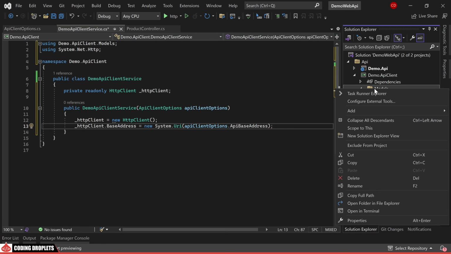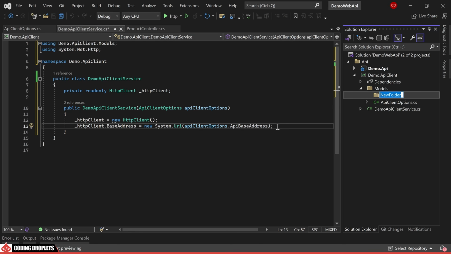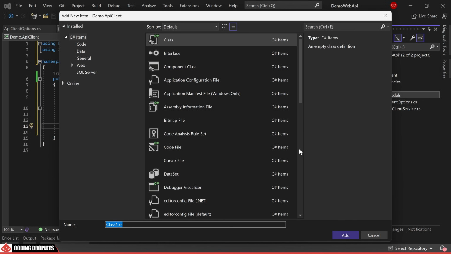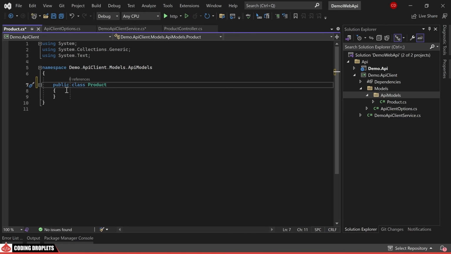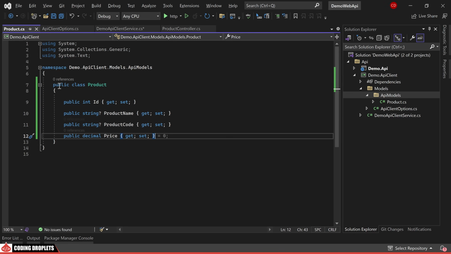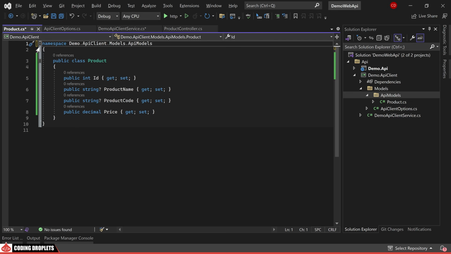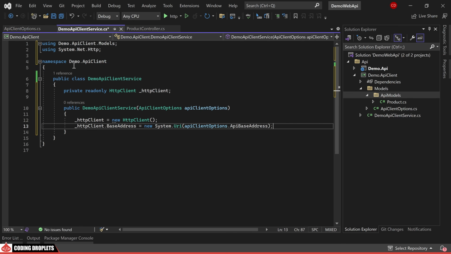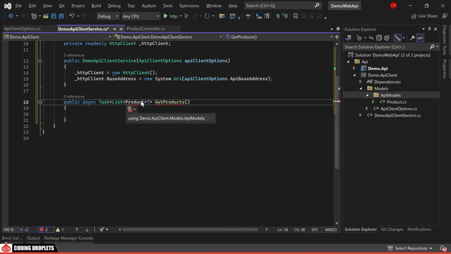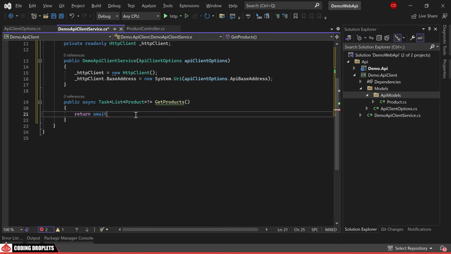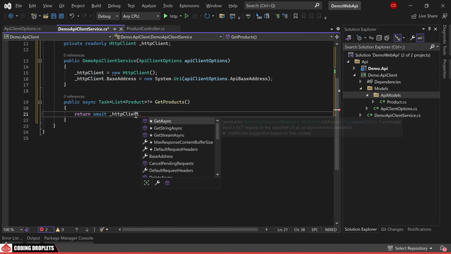I'll add another folder inside the models folder to accommodate the model classes required for the API calls. Inside this new folder, I'll create a model class named product, and I'll include all the necessary properties. Now, let's proceed to create the methods for each API call. Initially, I'll create a method named getProducts, which will fetch all products. We'll utilize the HTTP client object for consuming the API method.